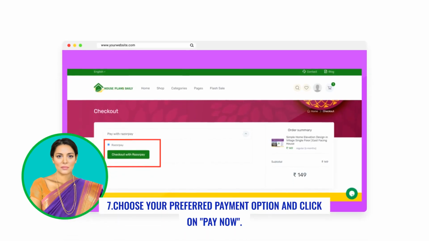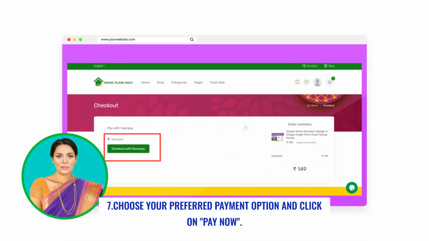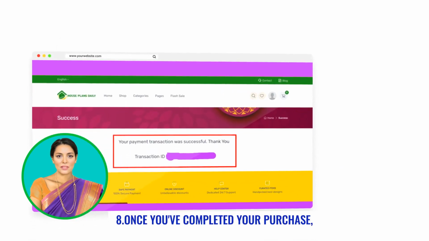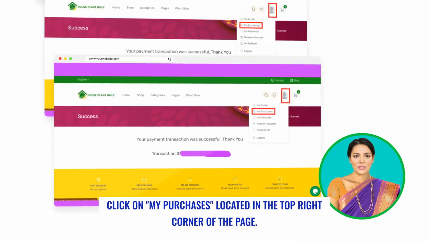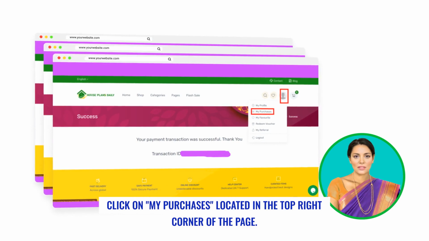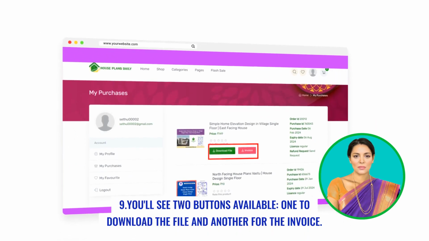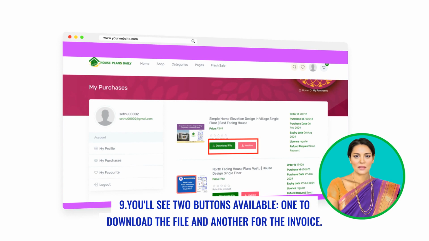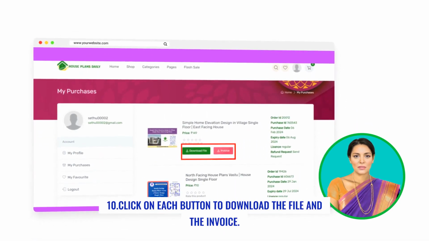7. Choose your preferred payment option and click on Pay Now. 8. Once you've completed your purchase, click on My Purchases, located in the top right corner of the page. 9. You'll see 2 buttons available, one to download the file and another for the invoice. 10. Click on each button to download the file and the invoice.